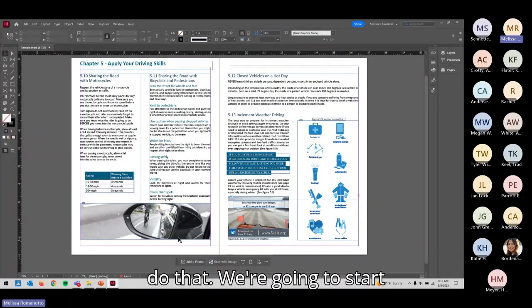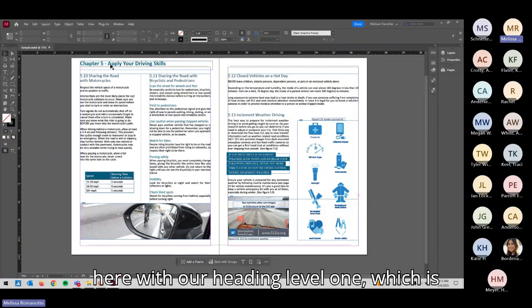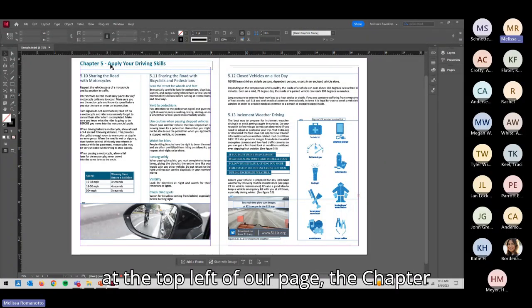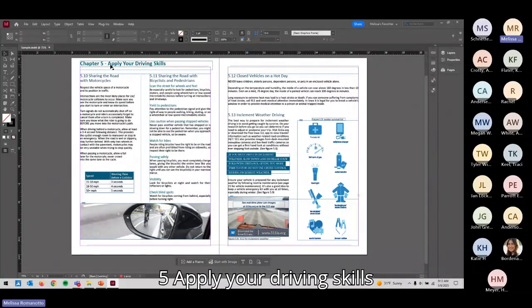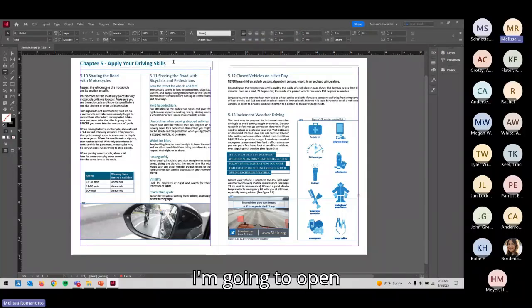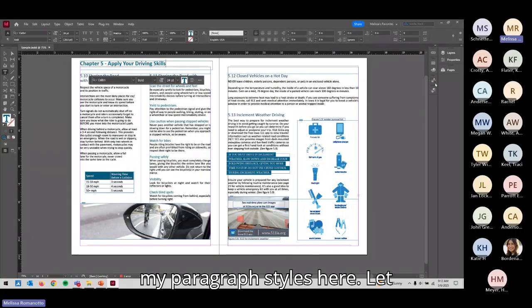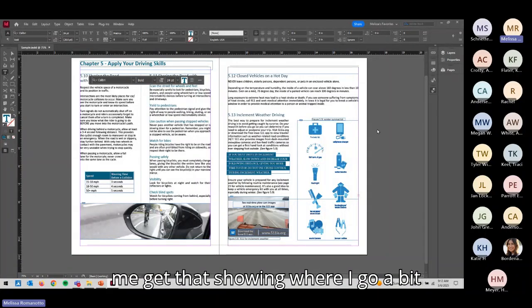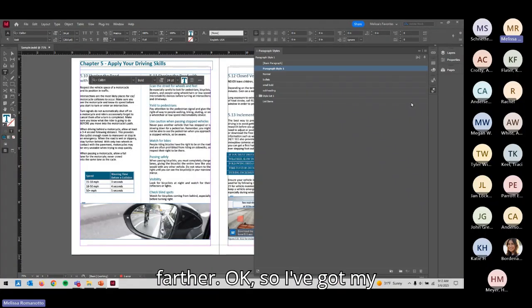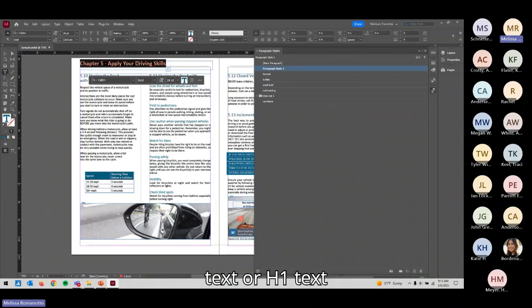So we're going to do that. We're going to start here with our heading level 1, which is at the top left of our page, the chapter 5, apply your driving skills text. So I'm going to open my paragraph styles here. Let me get that showing before I go any farther. Okay, so I've got my paragraph styles. I'm going to select my heading 1 text or H1 text.